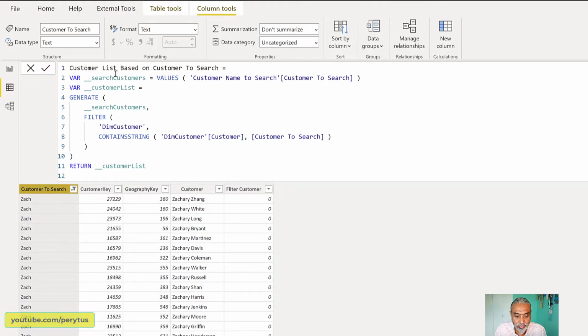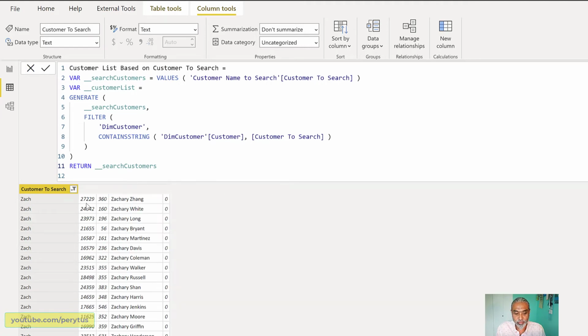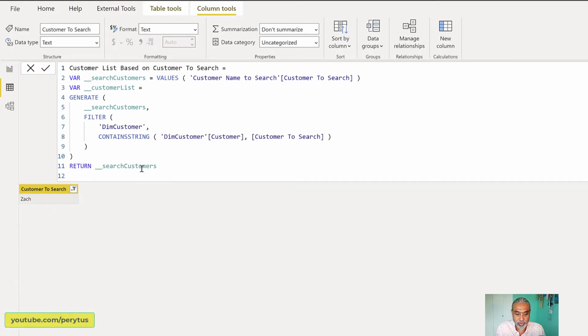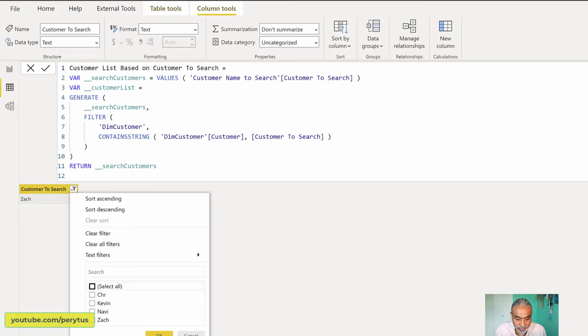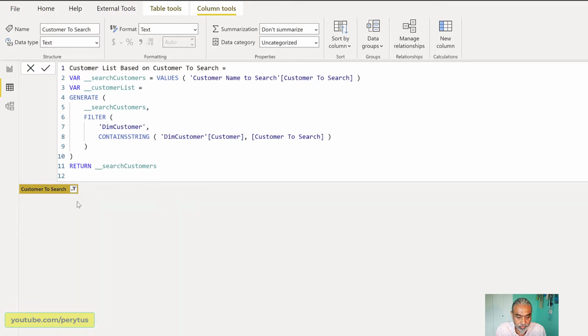Now, one thing you want to be very, very careful about here. If I just return the search customers, we have in our comma separated values our original table which we want to search, which had four values.